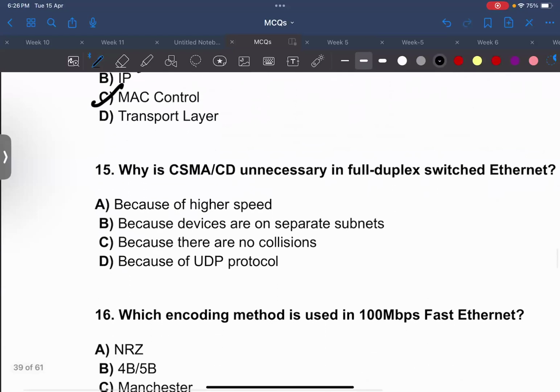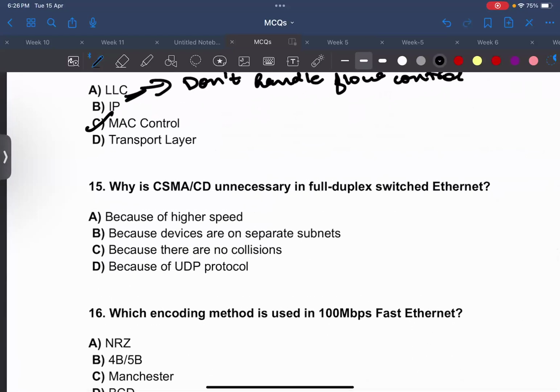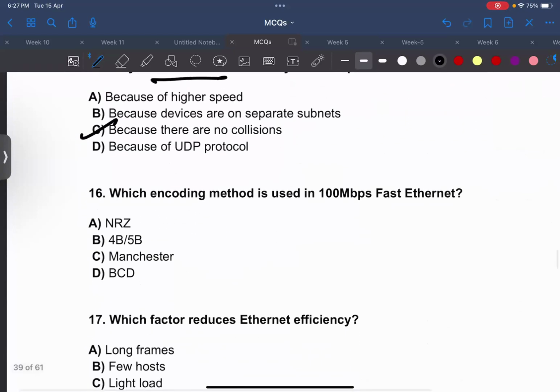Why is CSMA/CD unnecessary in full duplex switched Ethernet? What do you think? What is the role of CSMA/CD and how can we relate? Absolutely correct, because there are no collisions, so obviously there is no use of CSMA/CD. In full duplex Ethernet, dedicated links ensure that no collision occurs, so CSMA/CD is unnecessary. Which encoding method is used in 100 Mbps Fast Ethernet?